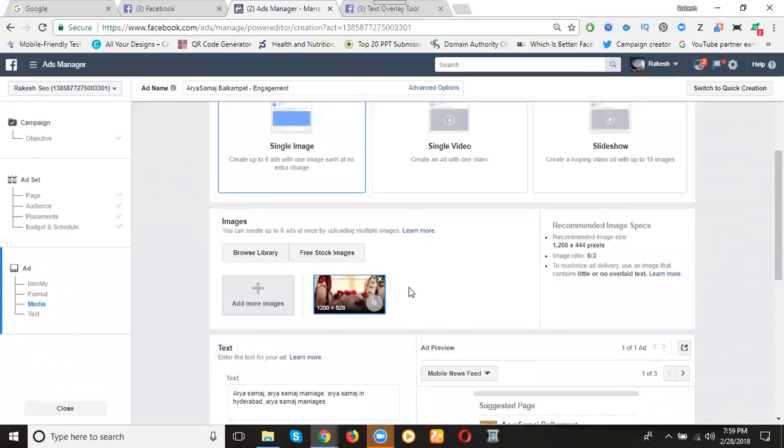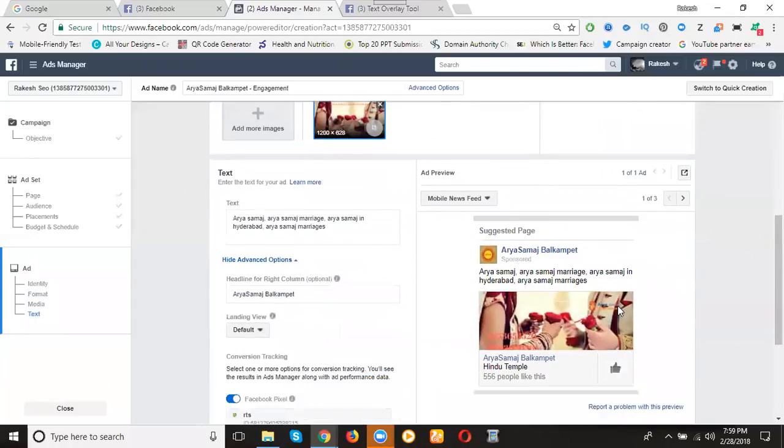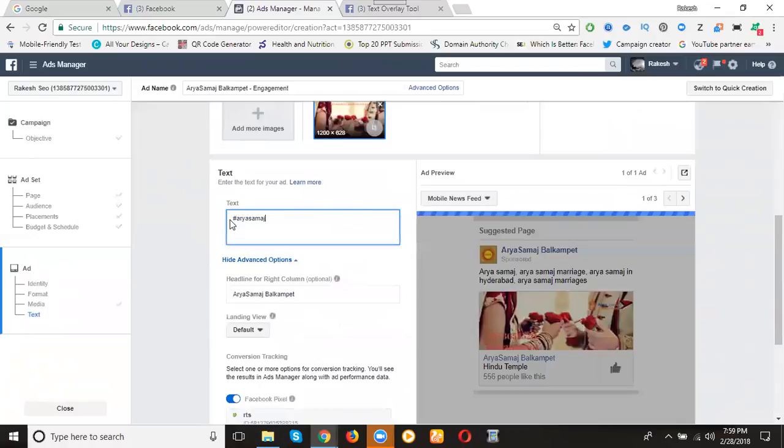My recommended image size is 200 by 444 pixels. 200 is the width, 444 is the height. So the ratio will be 8:3. Just come to here. My ad will be accepted here. Just add your content here. Simple. I'm adding the content along with the hashtag. So don't forget the hashtag with social media promotion.